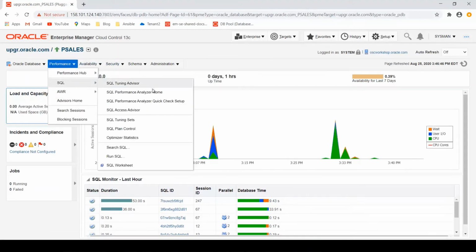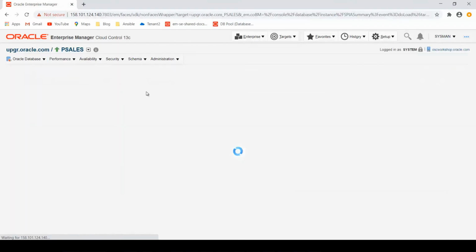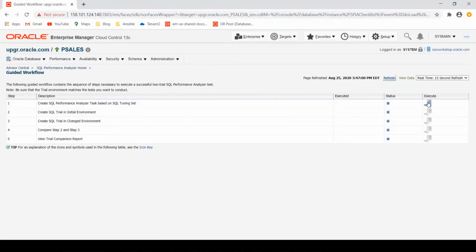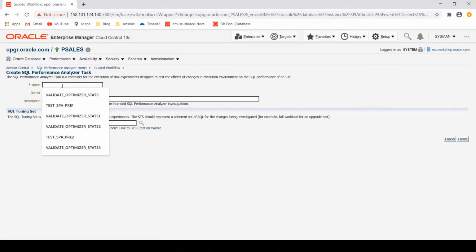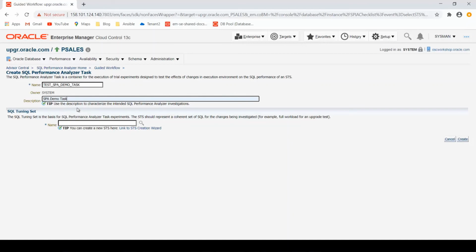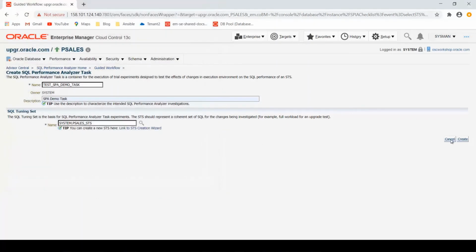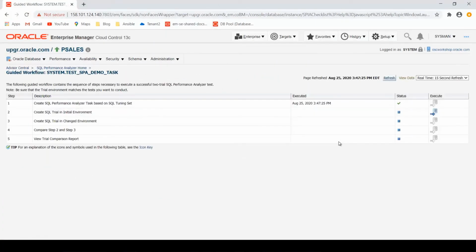And same thing, I'll click on SQL Performance Analyzer home, click on guided workflow, start the task, test SPA demo task. Select our P-Sales STS that contains all our SQL statements. Click Create. I'm going to click on Execute.